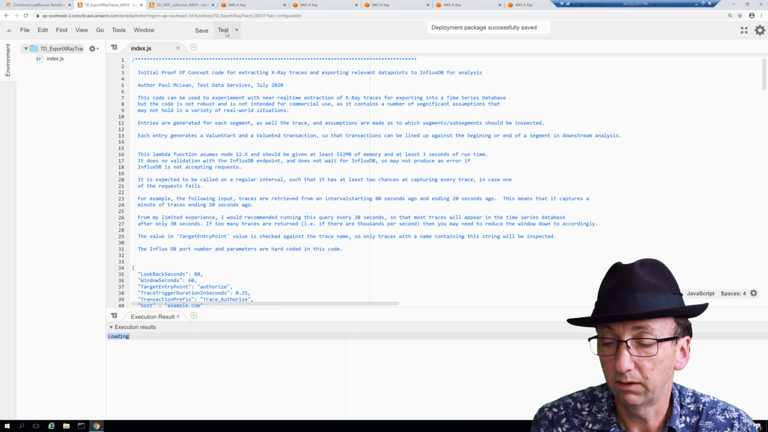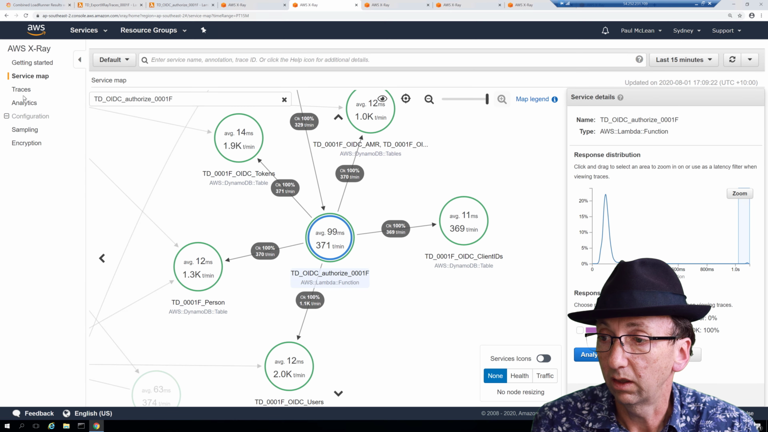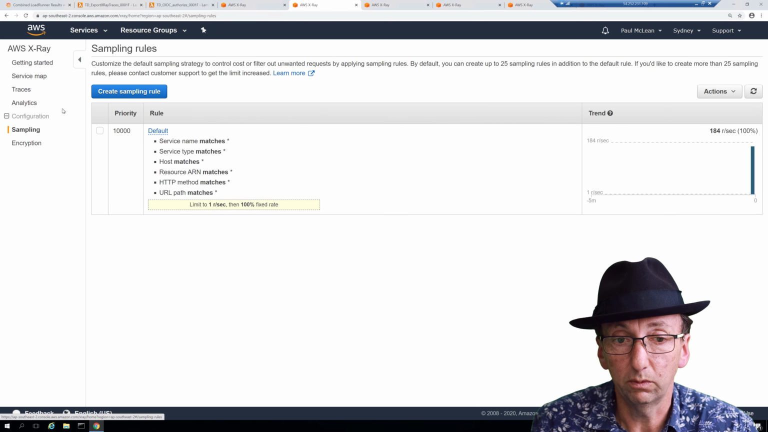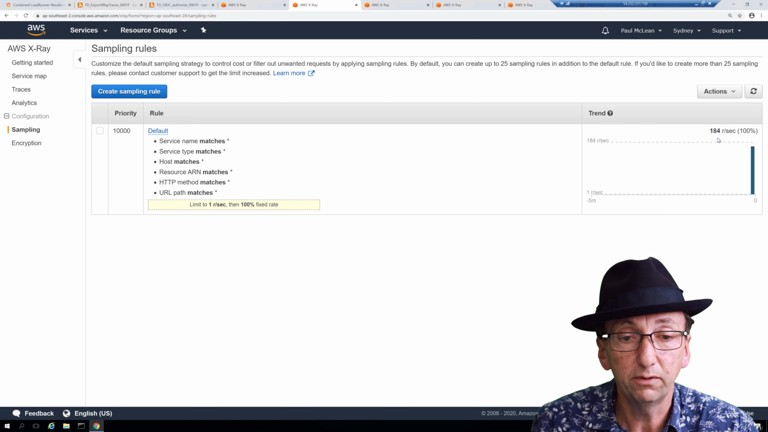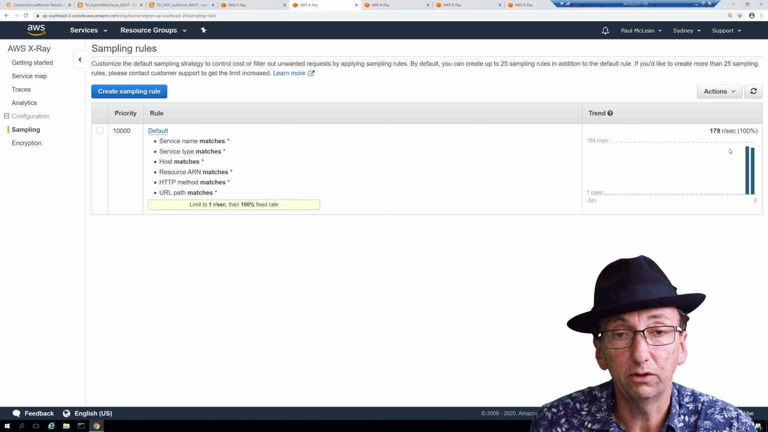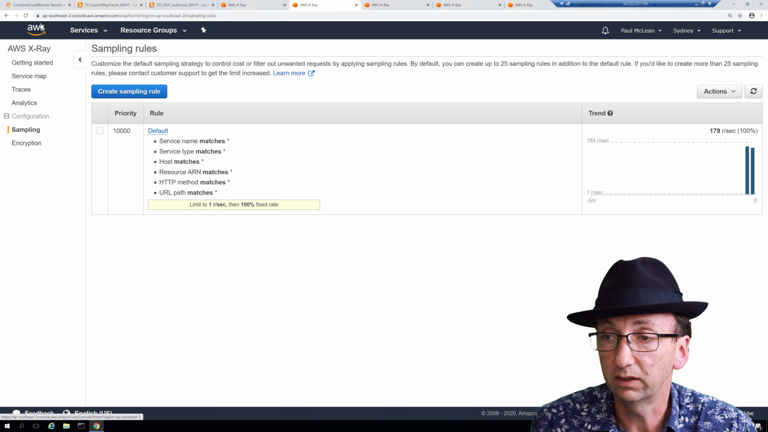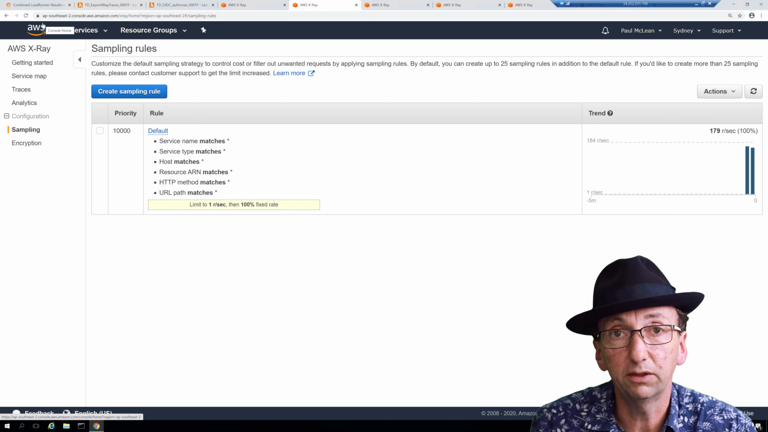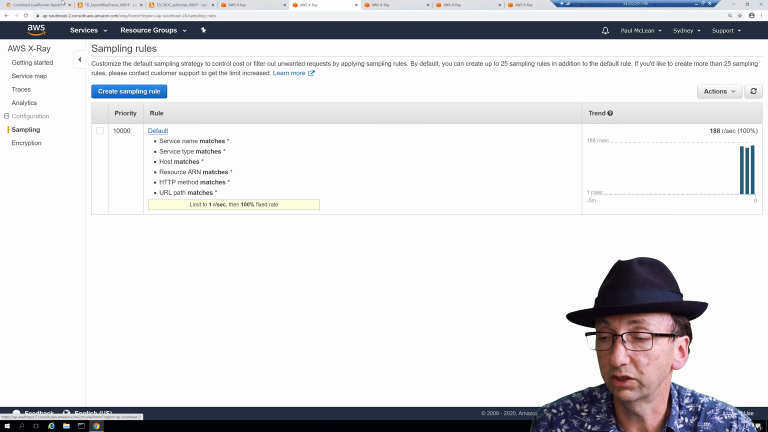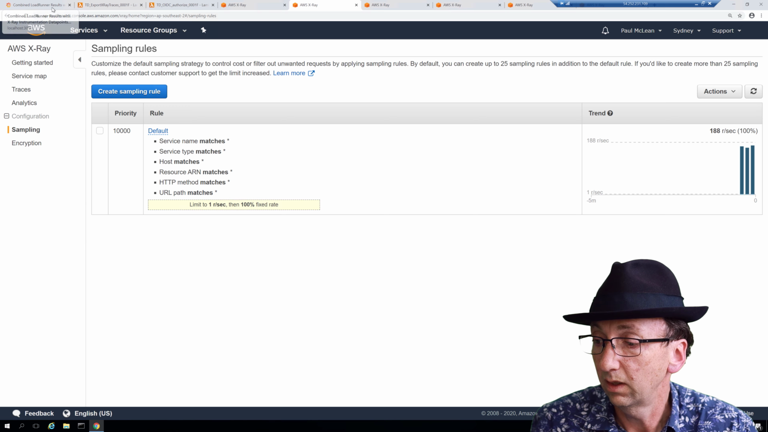I didn't need to save. Now I'm waiting for that previous run to run. While I'm waiting, I'm going to show you sampling just so you can see what we're doing. So at the moment we're doing 184 traces per second. So if we're looking at over 100 traces, that means we're looking at like 18,000 traces. So it's a decent number of traces, and each trace that satisfies the criteria is going to fire a stack of transactions into InfluxDB.